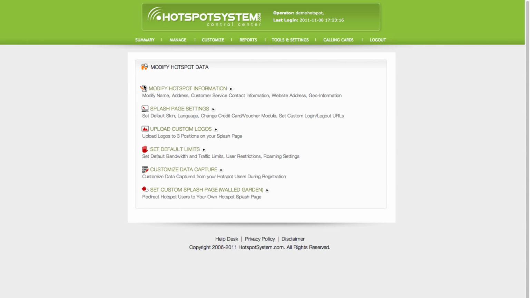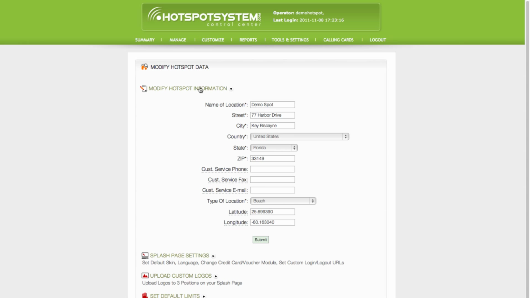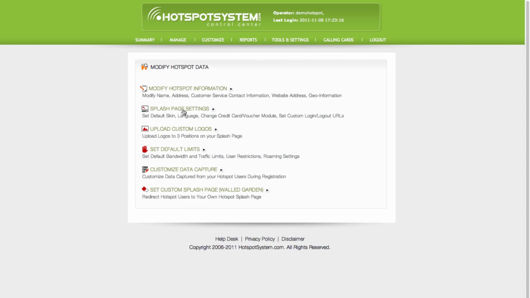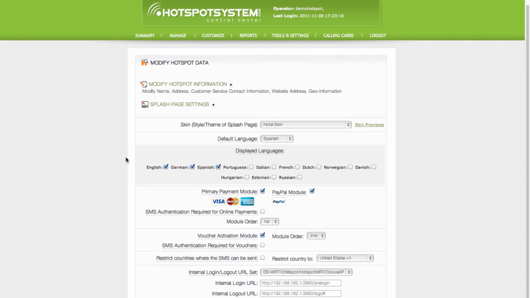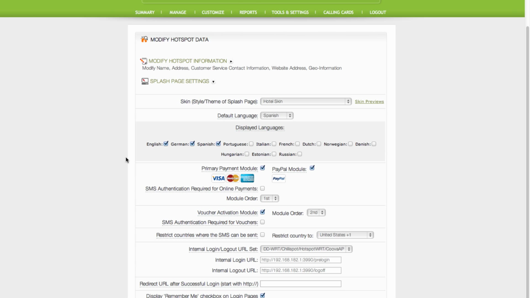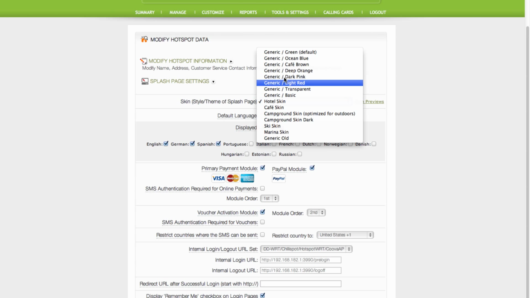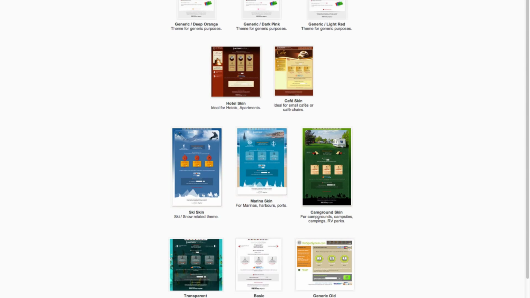The first option is Modify Hotspot Information. Here, you can edit the location's information, like name, address, customer service information. Splash page settings is where you can modify certain parts of your splash page. You can modify the layout by choosing a pre-built skin, or you can use your custom skin if you have created one. You can always preview the different skin options.